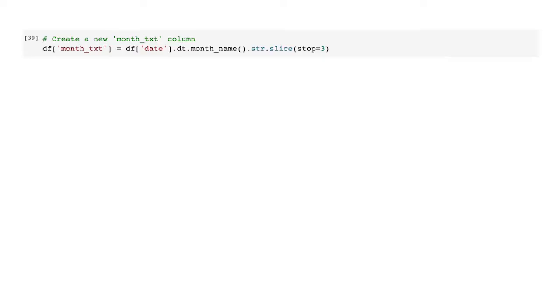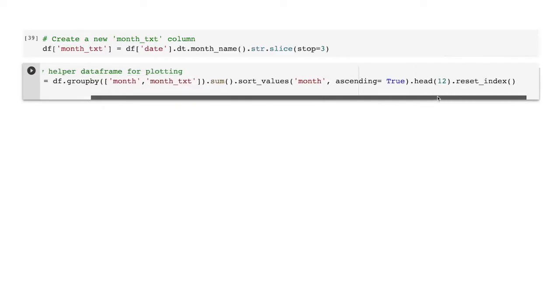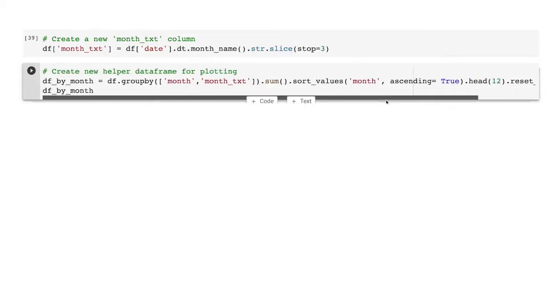Before we try to plot this data on a chart, we need to sum the numbers of strikes in all locations by month. We can do this by creating a data frame using the group by function, in which we will include the columns month and month text, because these are the columns we will use to group and order the lightning strikes. We'll use the sum function to add the lightning strikes for each month together.